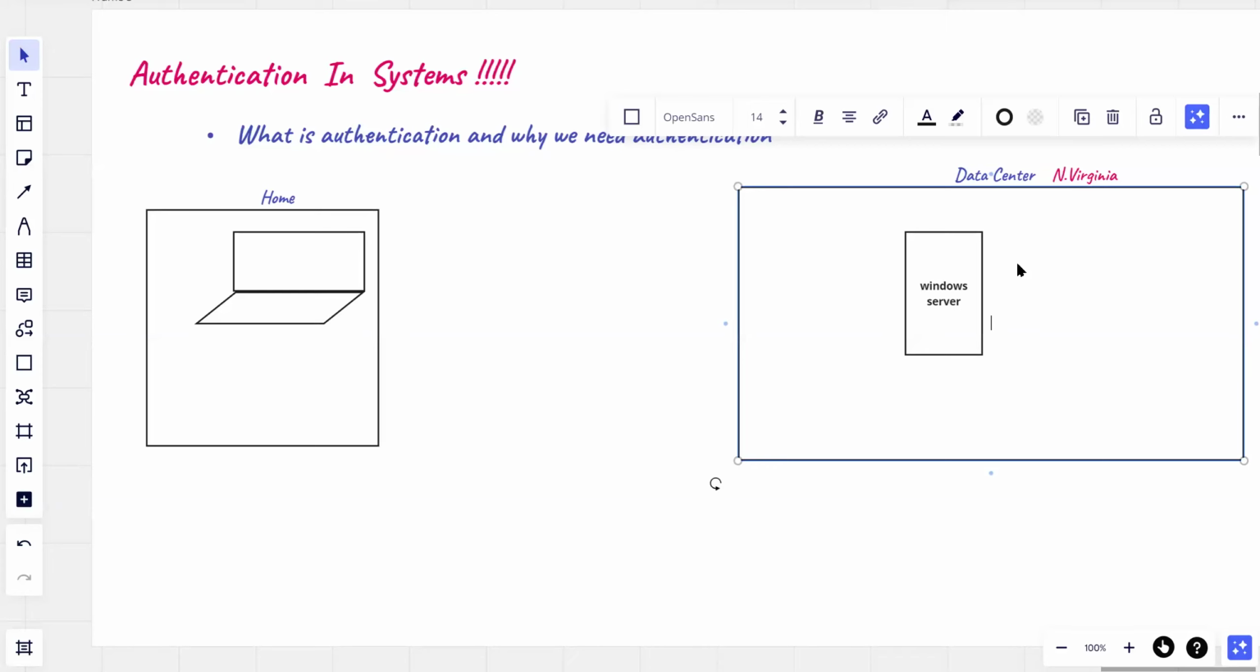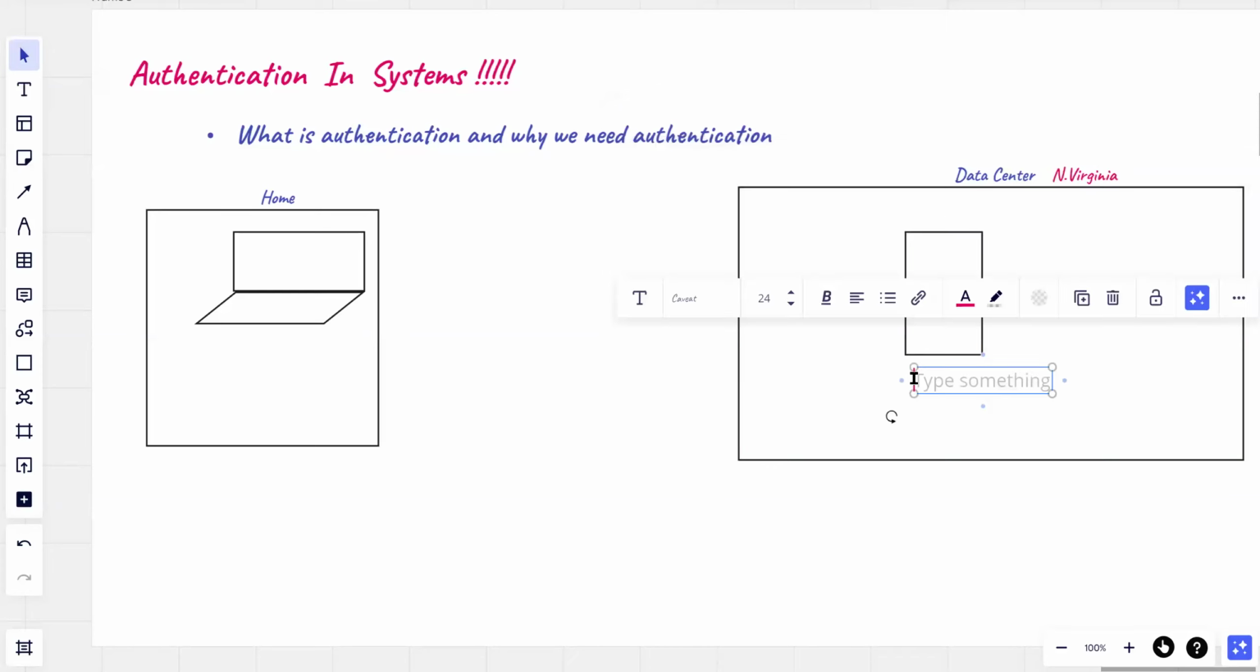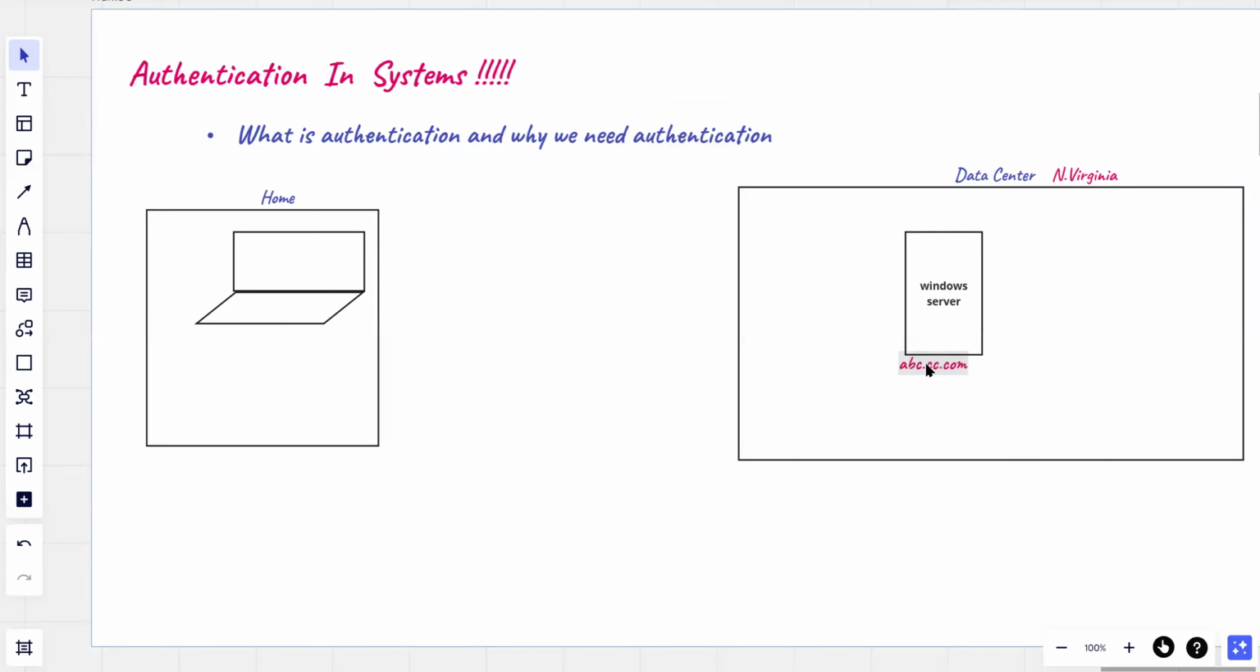We'll talk more about it when networking comes up. So this has an IP address. Let's assume the name of the server is abc.cc.com, and this is the identity of the server. If you want to access this server, how are you going to access it from your computer? I'm not talking about Linux. I'm only talking about Windows.